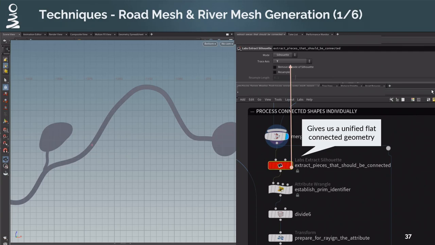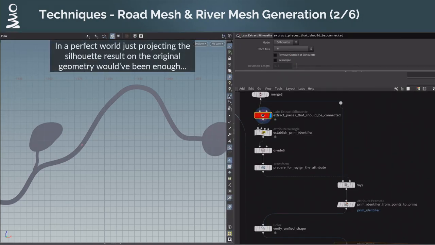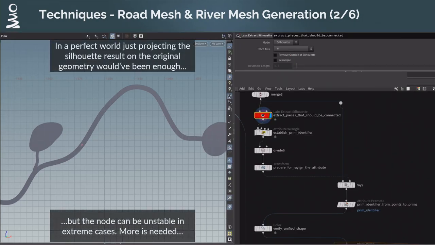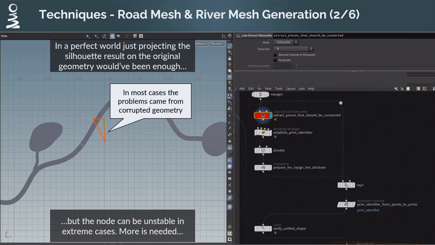And I was like, oh, this is it, I'm done. But sometimes with this, I found some instability where the geometry would get a bit corrupted, and I was projecting it back, and it didn't give me the results I wanted. So I had to process it further.